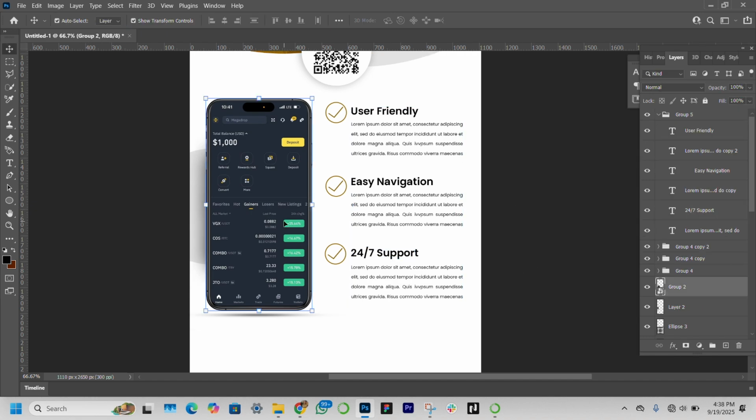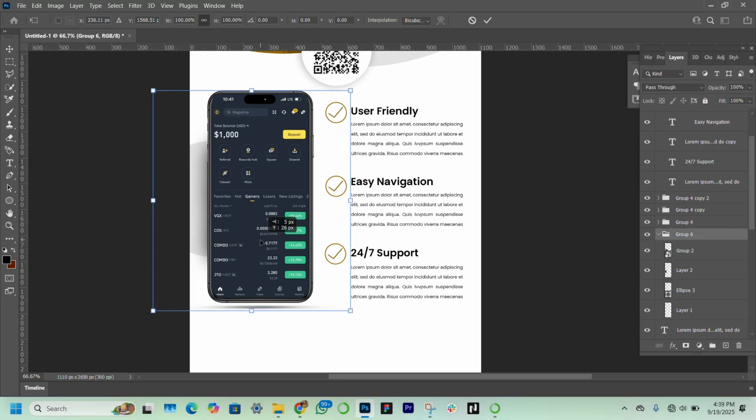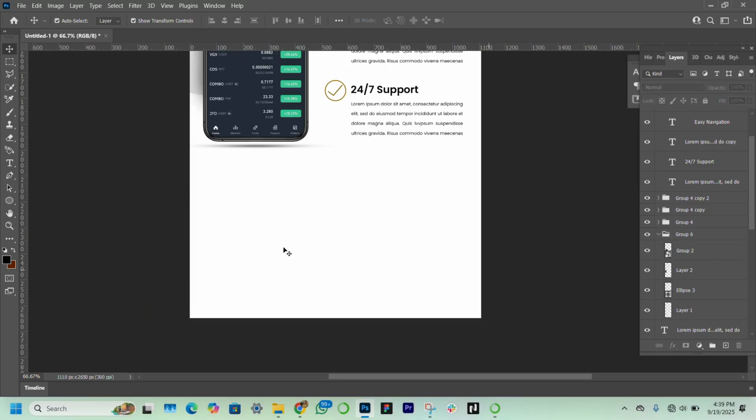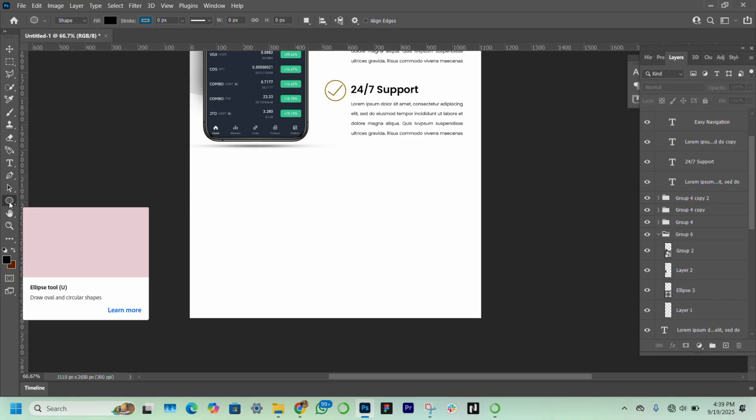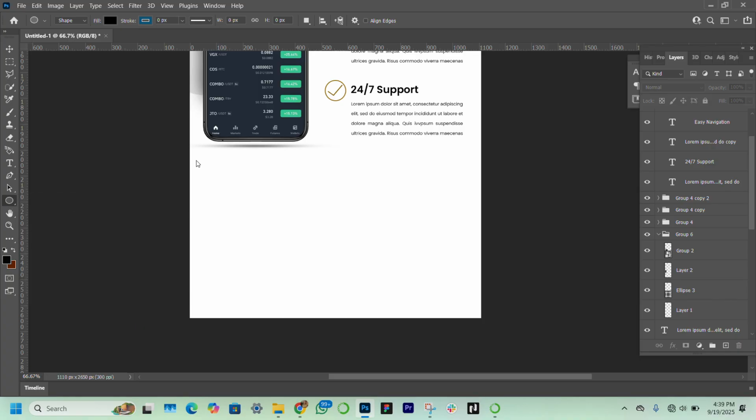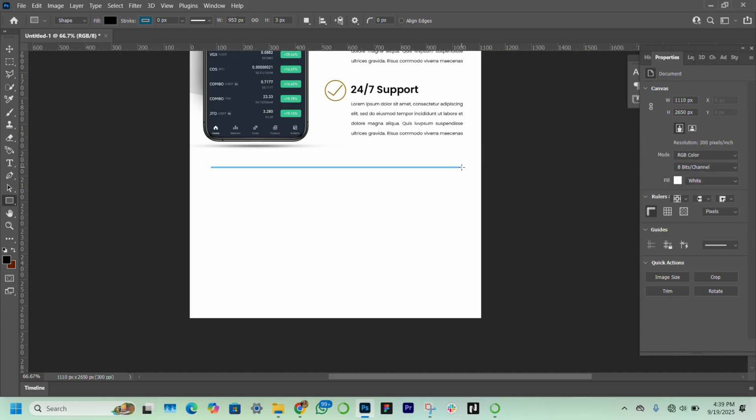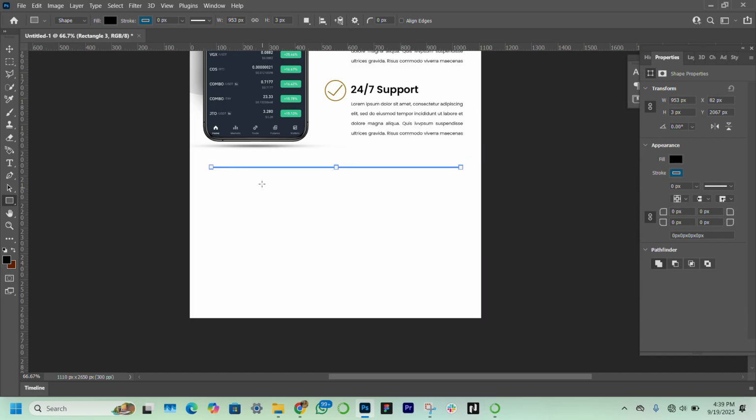So I'm just going to adjust my phone a bit. So very quickly, I'm going to draw a rectangle too, very tiny rectangle. I'll draw it over here. Then I'm going to draw another one here, very tiny. So I'll just drop my tool, and I'll click on this.